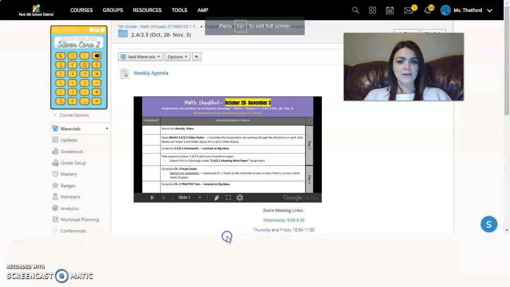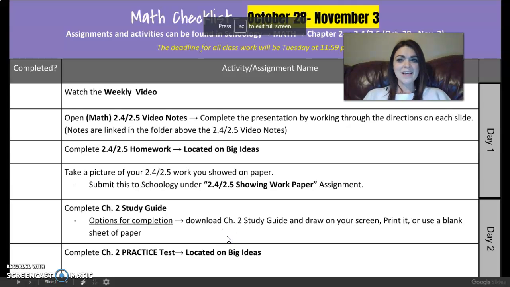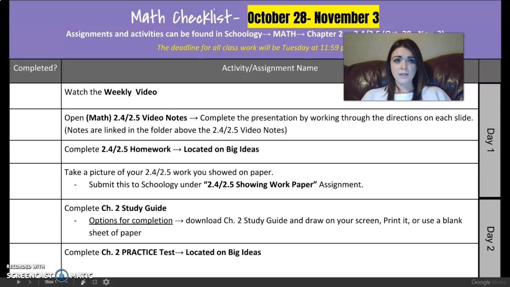I'm going to make this agenda a little bit larger so we can talk about it. But first we have our 2.4, 2.5 video notes, and you're going to complete this by working through your notes along with those videos within the slides. And then when you're all done with that, you're going to hit submit on that presentation that's in Schoology. The notes are linked in the folder. They're labeled 2.4, 2.5 video notes.